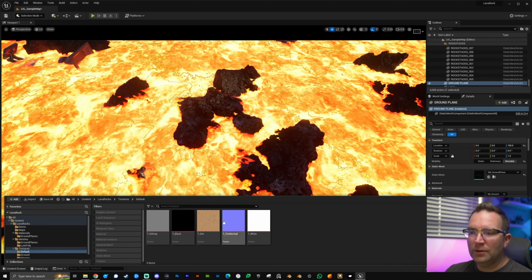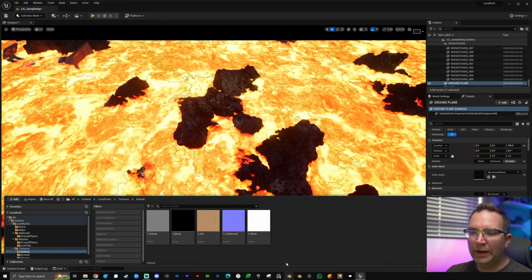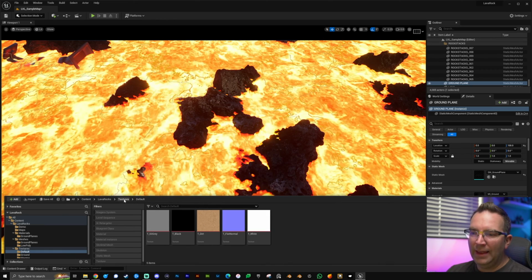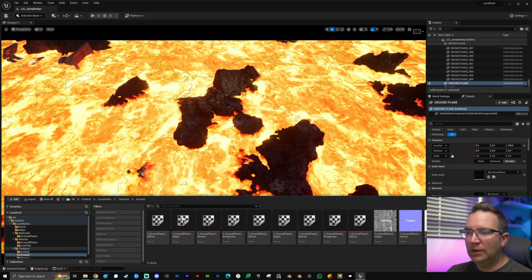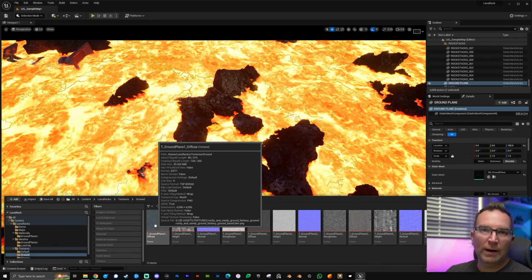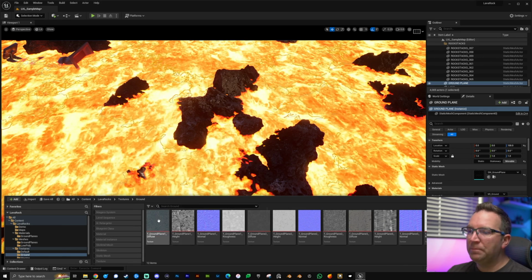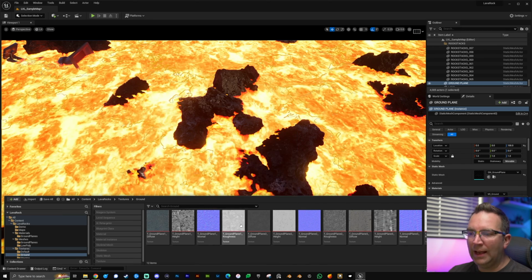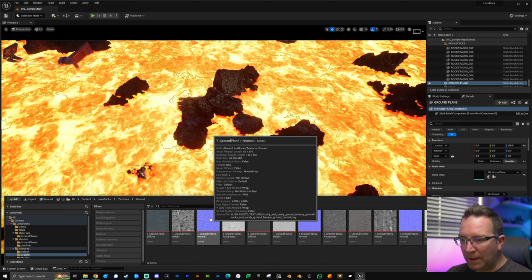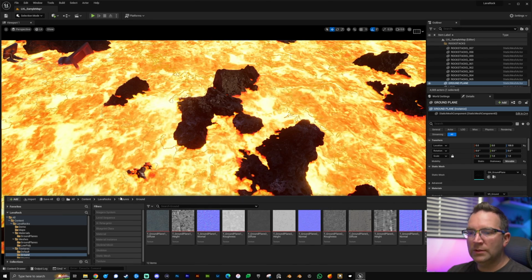Under default, we have some default textures here like black, white, gray, the dirt texture, and a blank normal map. And under the ground, we have the actual ground plane textures. So these aren't the ground scans, these are the ground planes. These come with a diffuse, a height map, a ground normal map, roughness. So you get those there included.